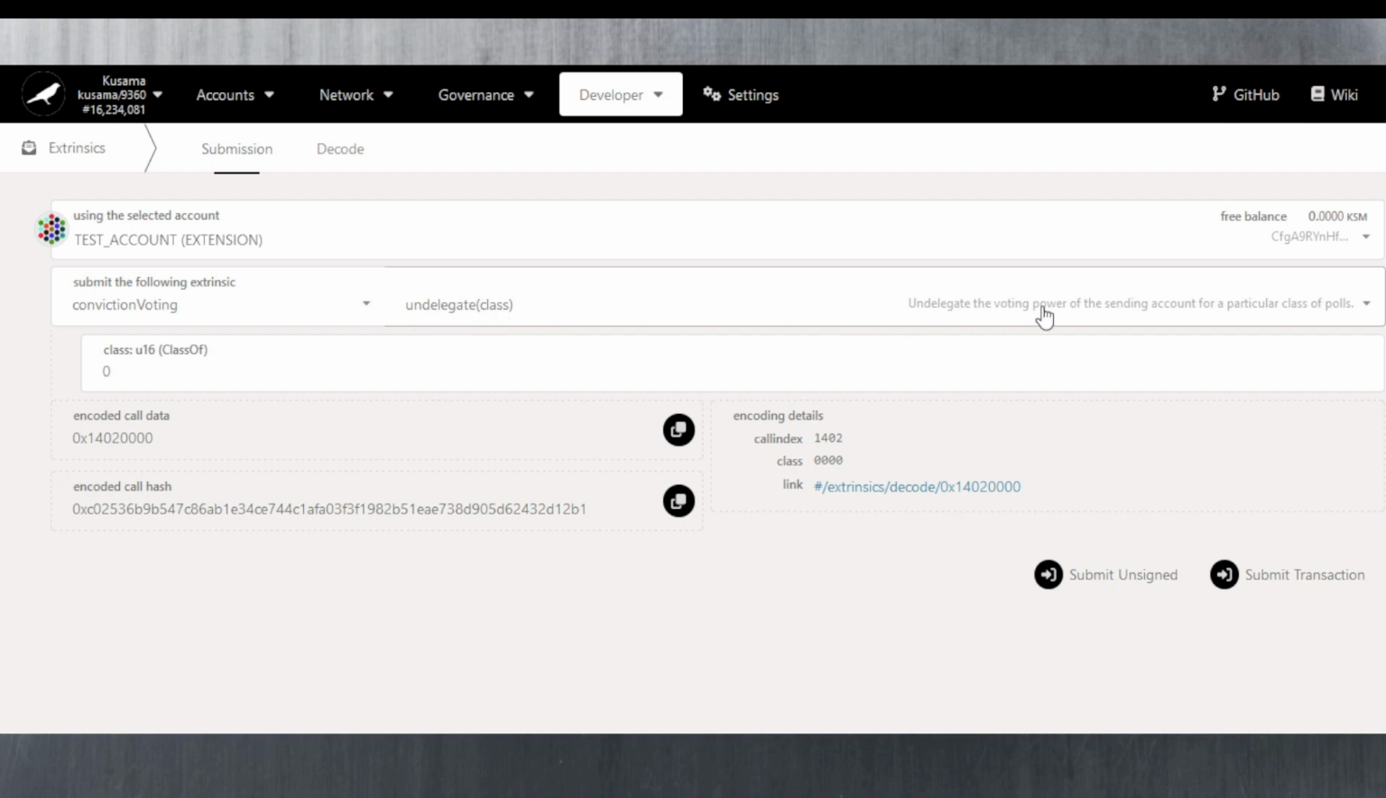What this does is it undelegates the voting power of the sending account for a particular class of polls. Remember, I told you that if you are to delegate to someone on the different tracks, so say small tipper, big tipper, small spender, medium spender, big spender, it would be 30, 31, 32, 33, and 34. So we would enter 30 here to start the first one, sign the transaction, change to 31, sign the transaction, change to 32, sign the transaction, and so on until all of them would be signed, and then you would be undelegating from each one. Remember that you would need to wait because of that lockup time, but once that's done, that's it. You're basically ready. So that's how it works.